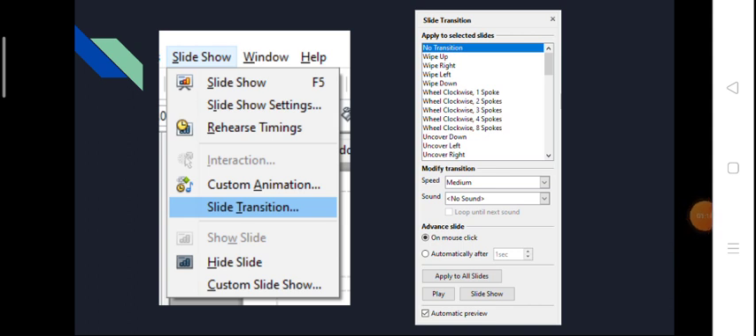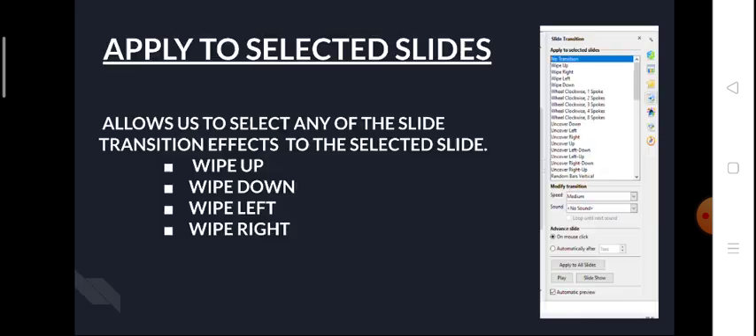Just look at this image. You can understand from there. Just click on slideshow options from the menu bar, and from there the drop down is there. You have to choose slide transition. After that, the slide transition window will appear on the right hand side, and from there you can choose your desired animation effect, that is wipe up, wipe right, wipe left, and apply it to your slide.